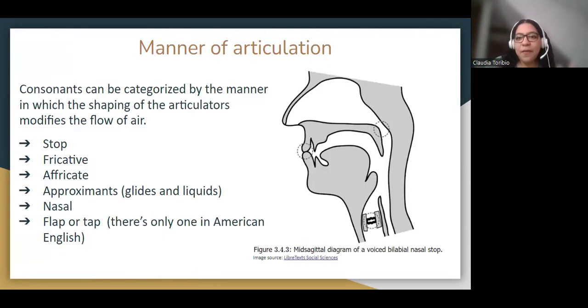Okay, so now we have manner of articulation. Consonant phonemes can also be categorized by the manner in which the shaping of the articulators modifies the airflow. We can have stops, fricatives, affricates, approximants, nasal sounds, and also there's tap or flap. And in English, we only have one consonant sound that pertains to this category. Let's define each before we give examples.